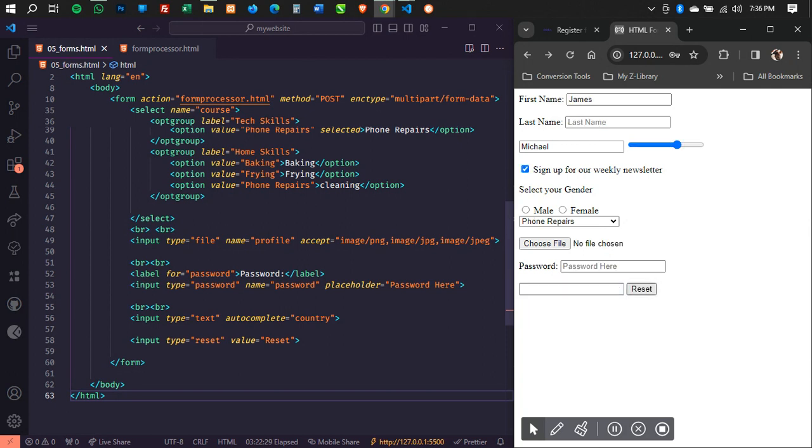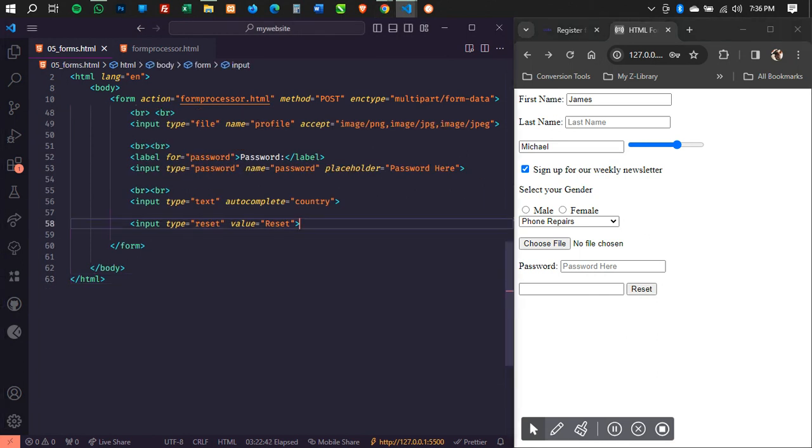It's going to refresh the form, clear everything, and make it default, just as it was when the page was loaded. So that's what the reset input type does. And then we also have other input types.